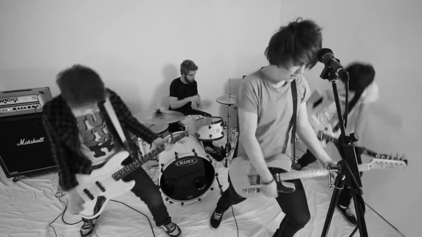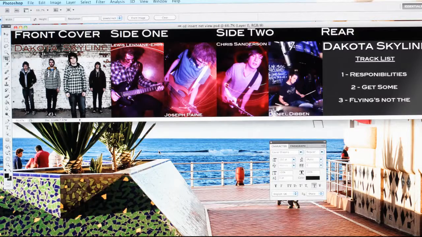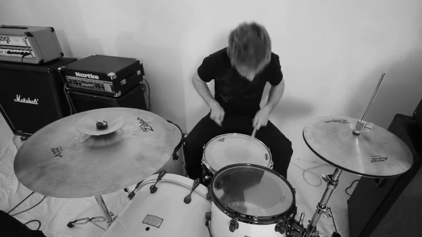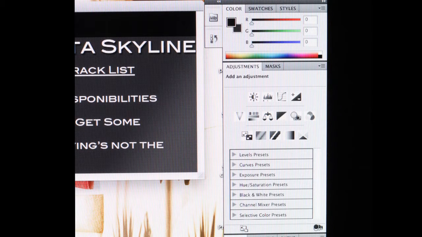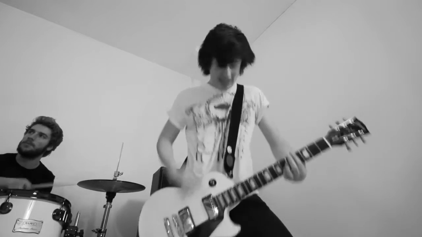For my CD insert, I used Adobe Photoshop to construct it. This allowed me to get a professional look on my CD insert because there were a variety of different things that I could use and include on my insert to make it look realistic. Firstly, I started with the front cover.